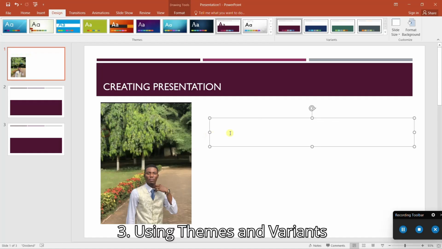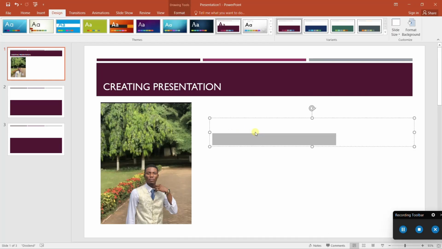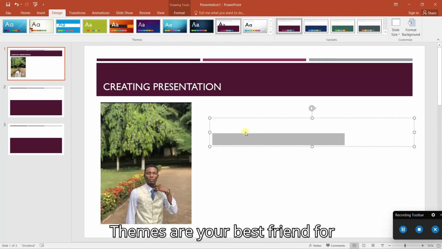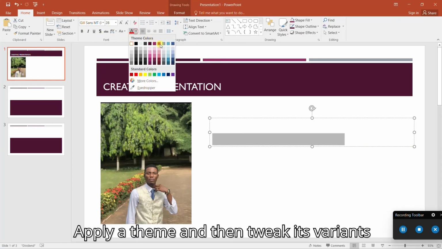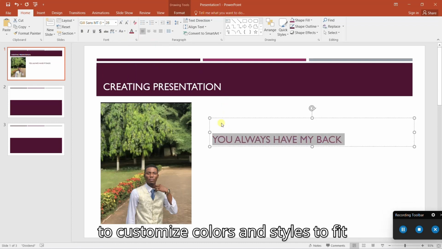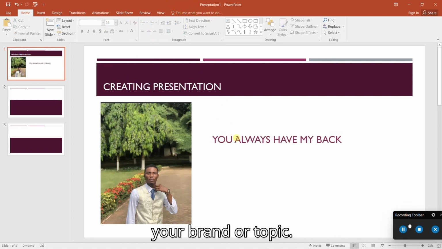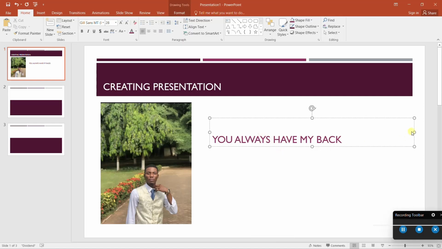3. Using themes and variants. Themes are your best friend for maintaining a cohesive look. Apply a theme and then tweak its variants to customize colors and styles to fit your brand or topic.